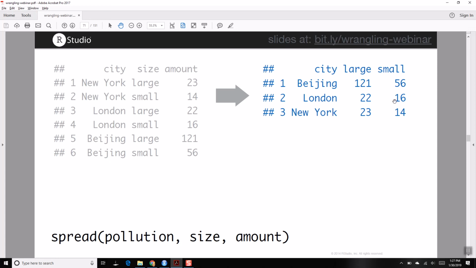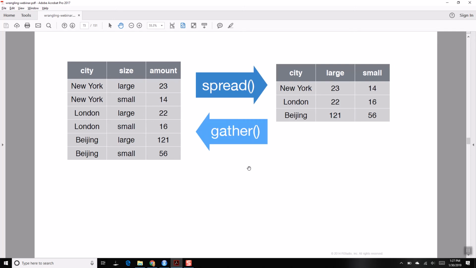All right, so this is what we've got. That's spread there. Spread and gather are inverse operations of each other. Spread takes the values in one column and spreads them across multiple columns. Gather, on the other hand, takes values that are currently across multiple columns and gathers them into one. So they're inverse operations, and depending on the situation you find yourself in, you might want to do one or the other to get your data into the form that you want.